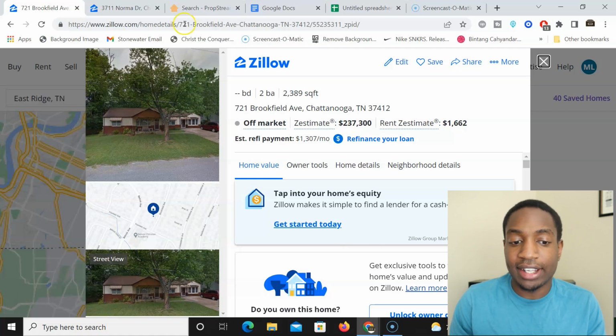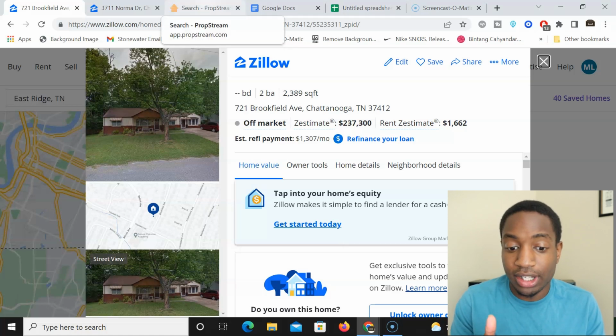So that's one way I look at comps in today's market. I just look at the raw data. I look at what's selling, what's selling for, and what's sold.